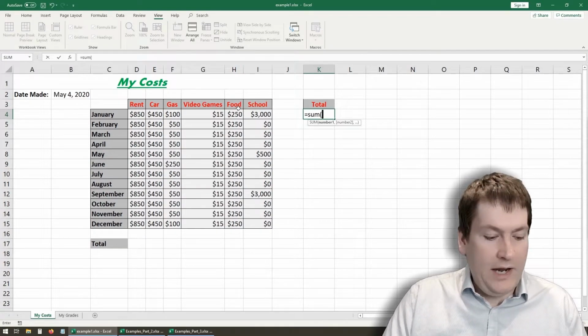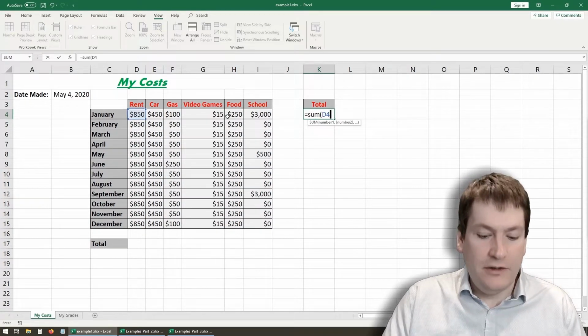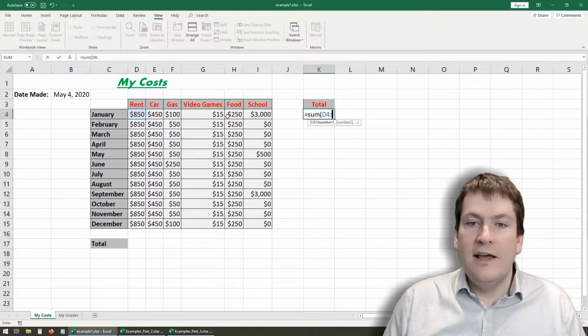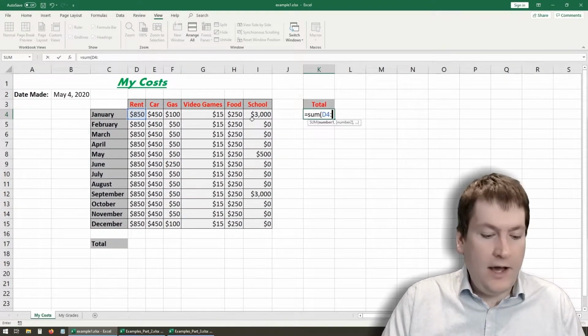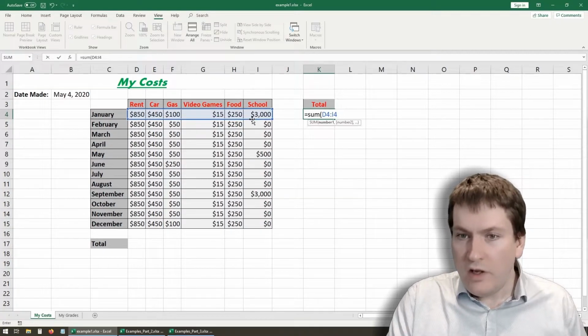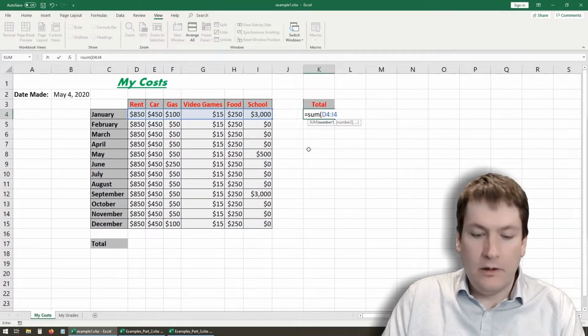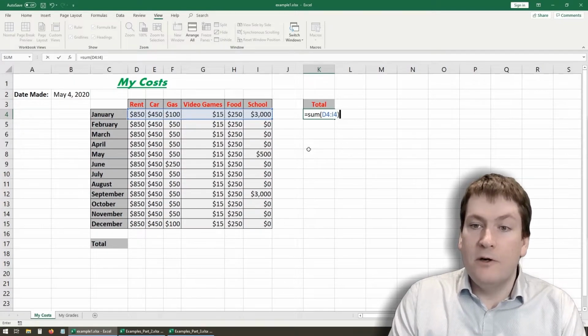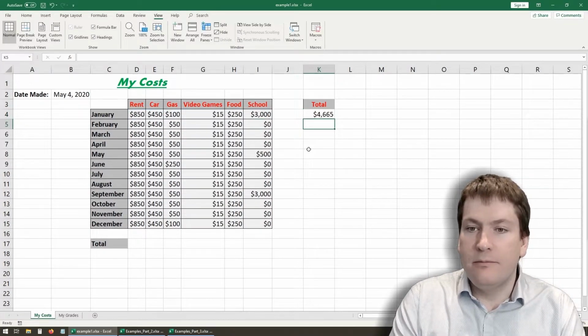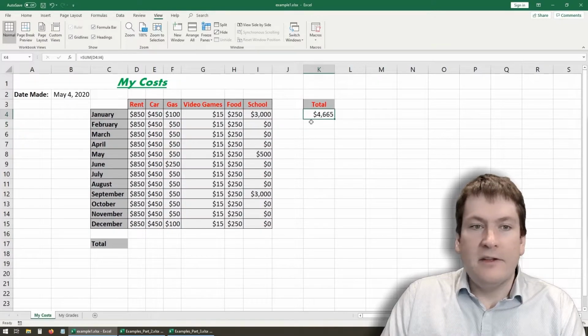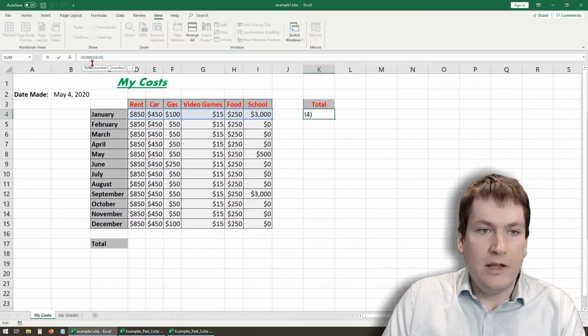So we could type this out manually: D4, that's the first cell in the range, a colon, and the last cell in the range, so that would be I4. So we're going to say, take the sum of the cells D4 to I4. We always end our functions with a bracket, and we hit enter. And that gives us the sum. We can also see the formula up here.